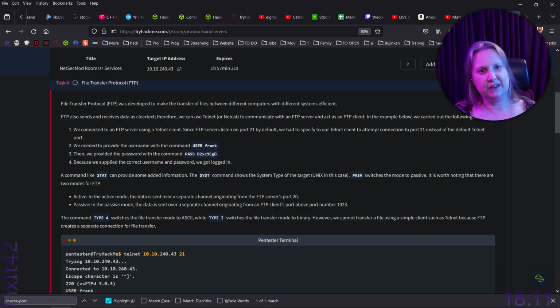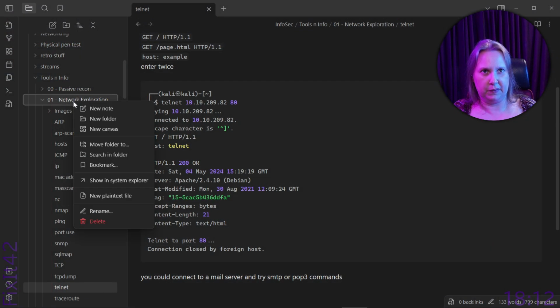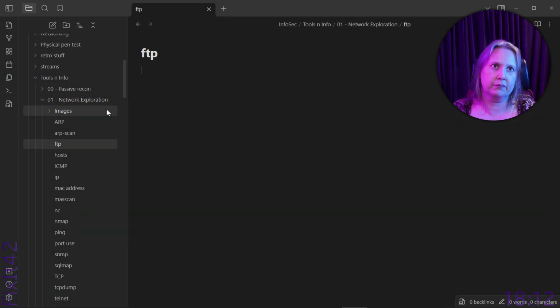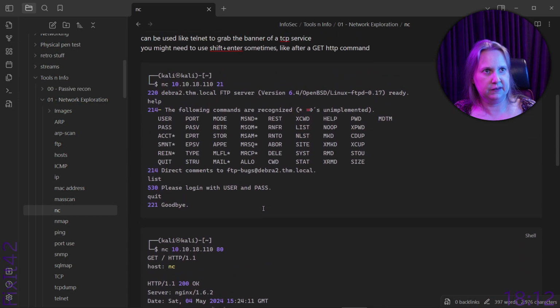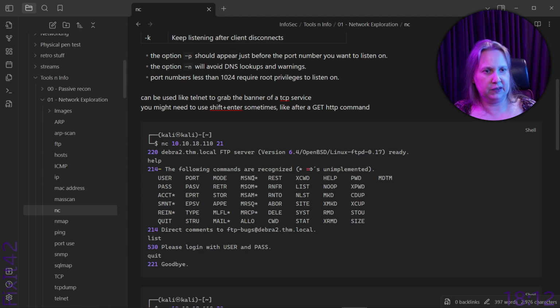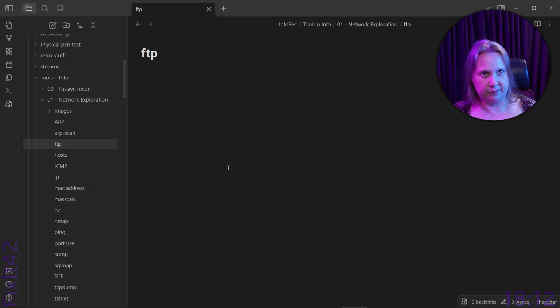Do I have it in web exploration maybe? Nah. So it's supposed to be here in network exploration. Let's make an FTP note. And then I have my example here in Netcat with FTP. And I can list the commands, and when I try to do things, it just tells me user and pass, and I didn't have one for this test. So now we can actually do it better.